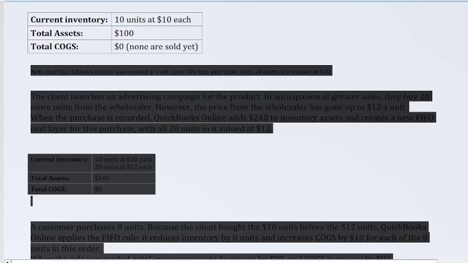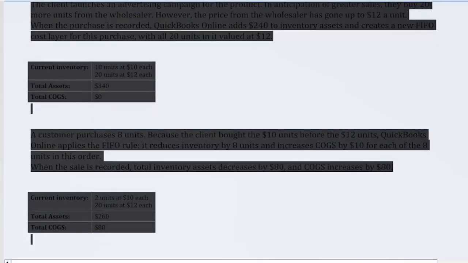The client launches an advertising campaign for the product. In anticipation of greater sales, they buy 20 more units from the wholesaler. However, the price from the wholesaler has gone up to $12 a unit. When the purchase is recorded, QuickBooks Online adds $240 to inventory assets and creates a new FIFO cost layer for this purchase, with all 20 units in it valued at $12. Current inventory: 10 units at $10 each, 20 units at $12 each. Total assets: $340. Total COGS: $0.